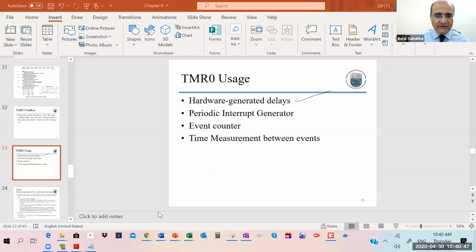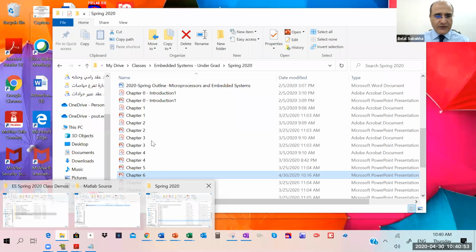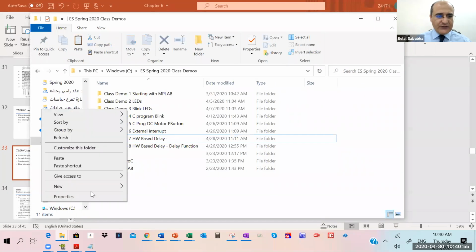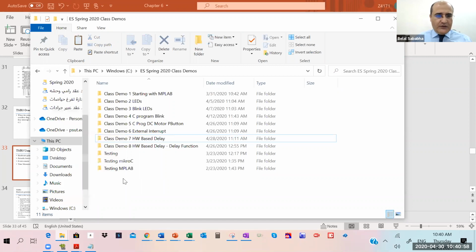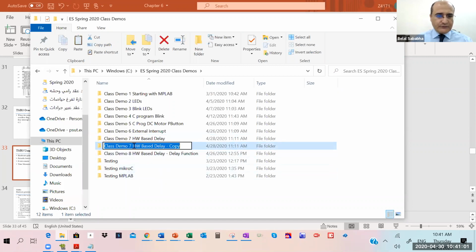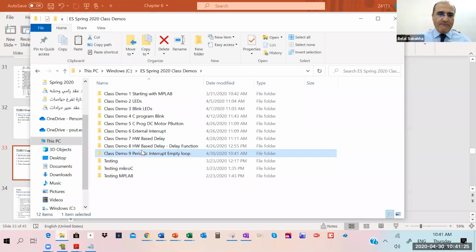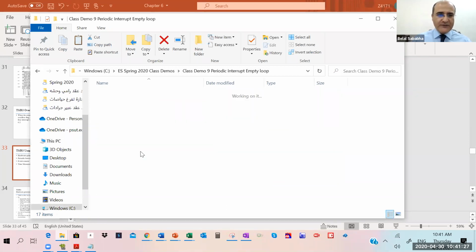But I want to build on something we have. If I go to the demo, let's build on this one, copy and paste it. Okay, and call it demo 9. And call it periodic interrupt, empty. Okay, so let's do this. Modify this.